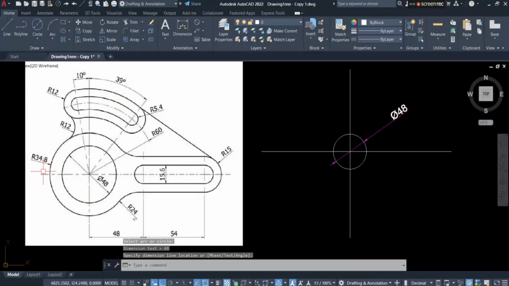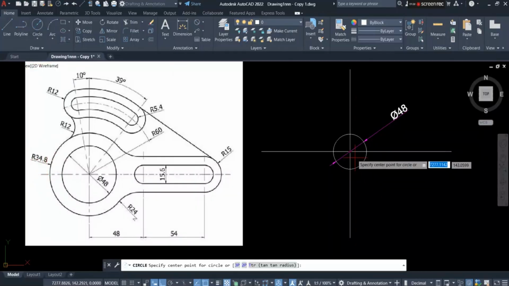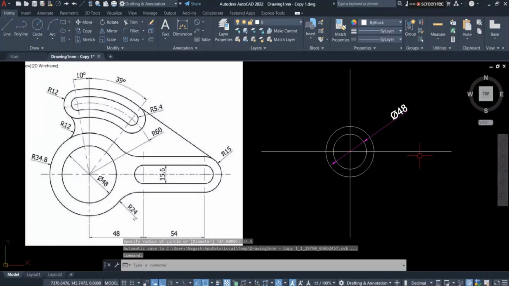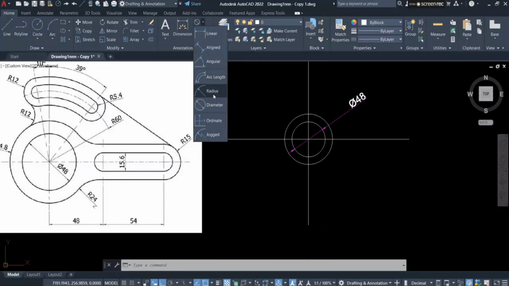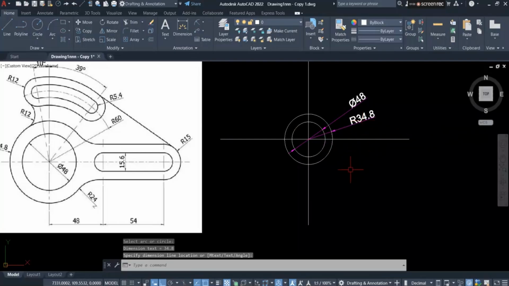So the next thing, you have to draw another circle with a radius of 34.8. You have to go here, center radius, hold it at the center, and go like 34.8 units. Right, then after finishing this one, if you measure this one with radius, you'll find this one is 34.8 units.